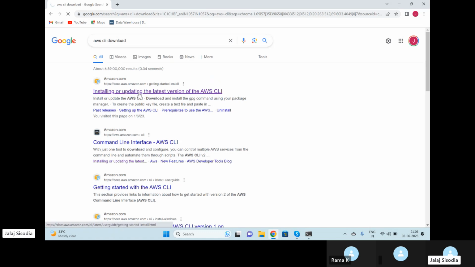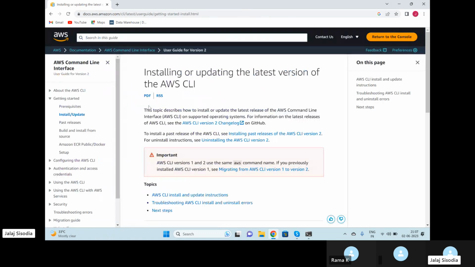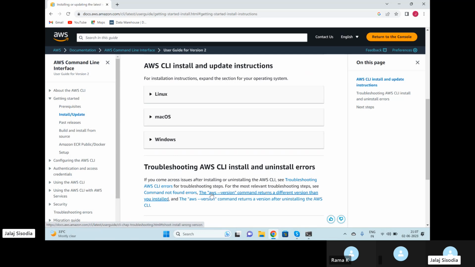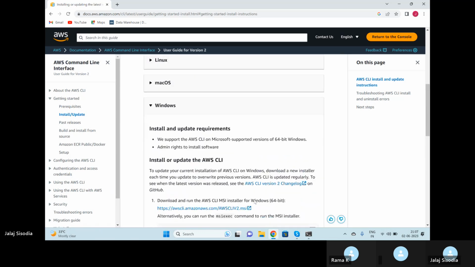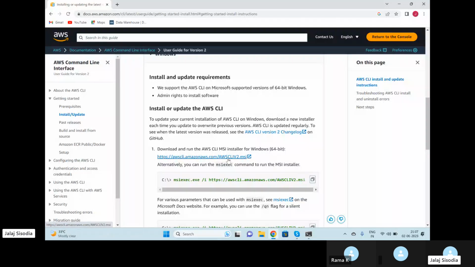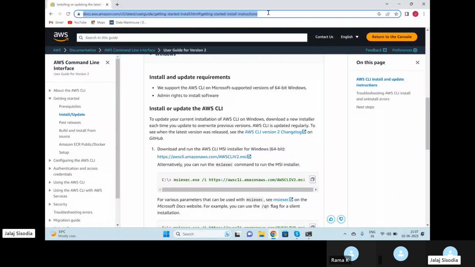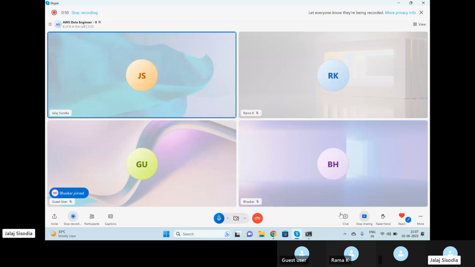Okay, come here. And you have to go on CLI install and updated instructions. Click on Windows and click this download link, and you will be started to download the CLI. Just install this as per normal softwares, and then it will be good to go.